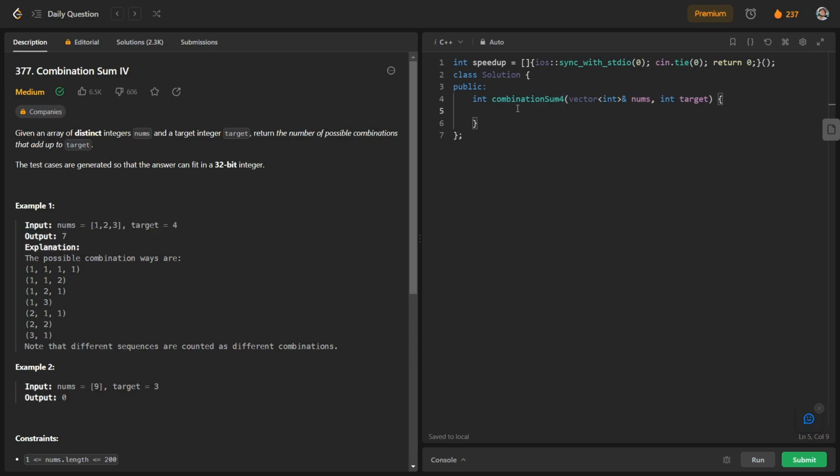We can have a vector of integer dp. It is of size target plus 1, as I have discussed in our discussion part. It will store the number of combinations corresponding to each sum from 0 to target. So this will do this particular work.